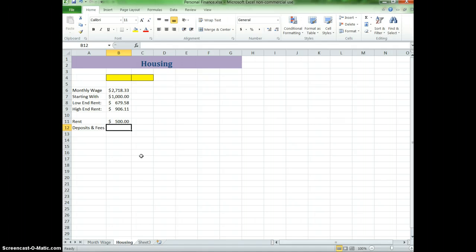So you'll have to pay this chunk first. So I'm going to click this, and you see this little box right here, you can drag it down, and now they're both the same thing. Okay. And I want you to come in A13 and type in furnishing. This is where you're going to calculate all the furniture you're going to have.